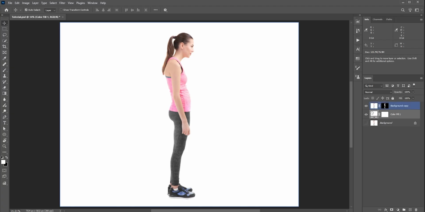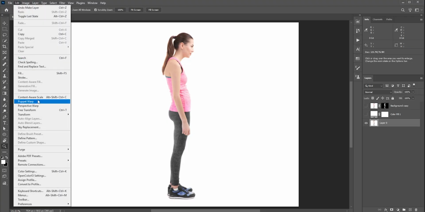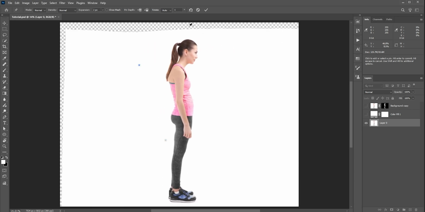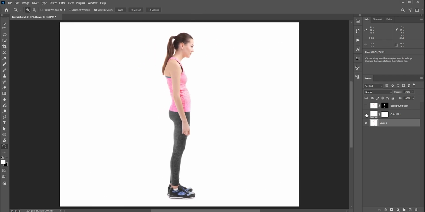But you can ask, why select the subject if we place a background? Let me show you why. We're gonna use the Puppet Warp to fix the posture. If I apply the Puppet Warp with the background, then the Puppet Warp will consider everything. We cannot work with that. That's why separating the subject from the background is a must.